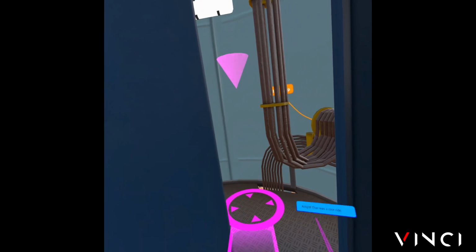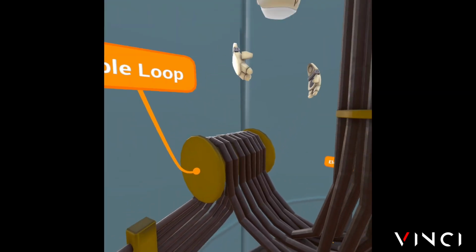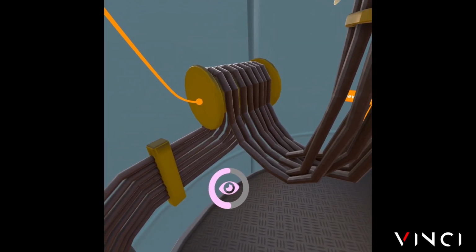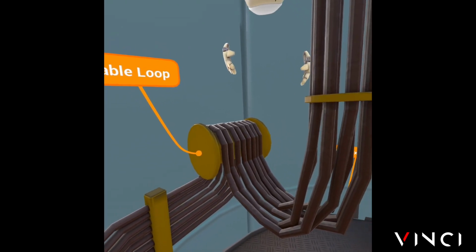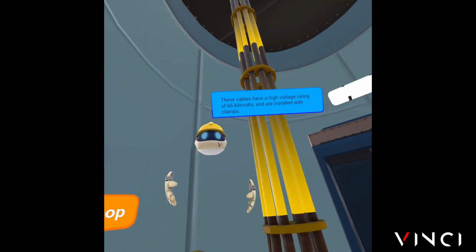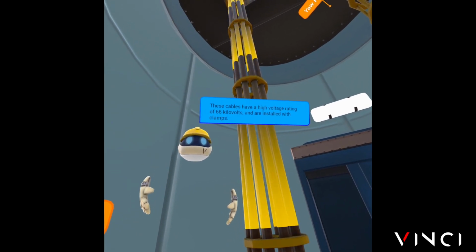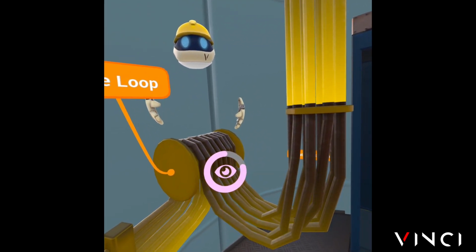Alright, that was a nice ride. There are two different types of cables used by the 14 megawatt electrical system. These are one kind of those cables. In particular, these cables move from the transformer to the switchgear. These cables have a very high voltage rating of 66 kilovolts and are installed with clamps. This cable loop allows torsion due to yawing of the nacelle.